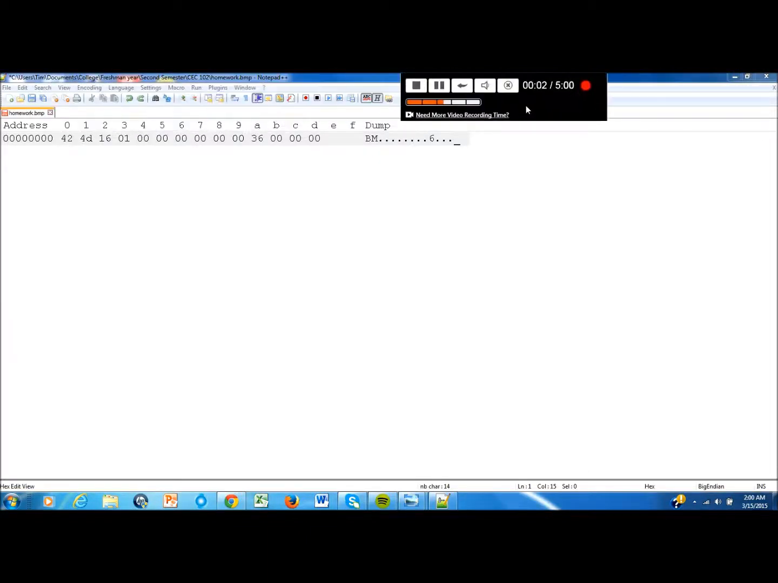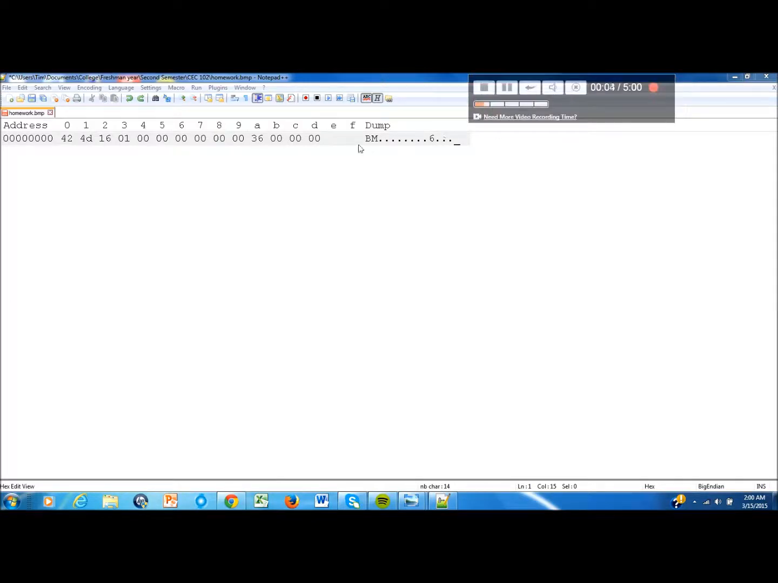So now we're going to work on the DIB header, and the DIB header starts here. The first four bytes are how big the DIB header actually is, and it's 40 bytes, which is represented by 28 in hexadecimal. So we'll go ahead and fill in the next 3 bytes with zeros.